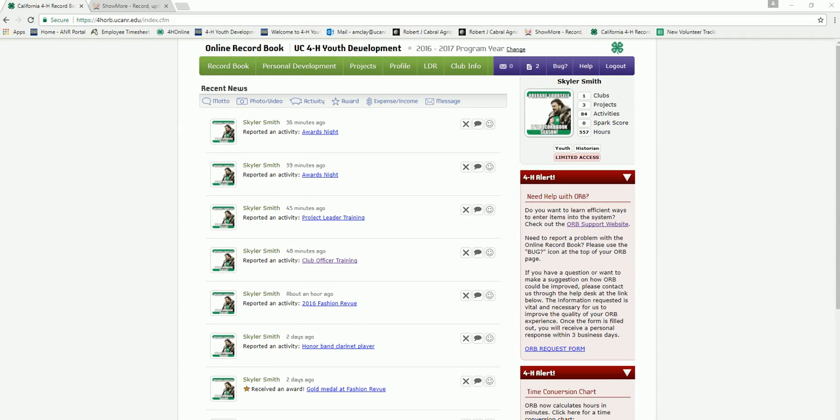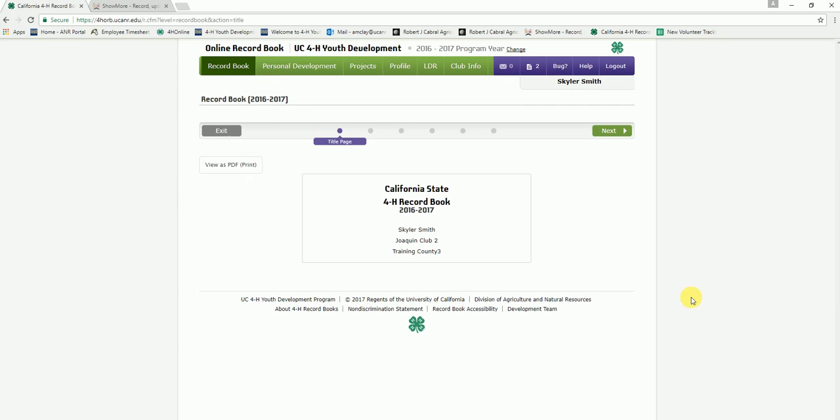And today in our online record book tutorial, we are going to briefly review what you can do in the record book tab. So the record book tab is basically a way for you to preview everything that's going on in all these other tabs. So I'll show you the drop downs in a minute, but if you just click on record book, it takes you to this page. Which, like many other pages on ORB, has a sub-navigation right here where you can jump around to other parts of your record book.